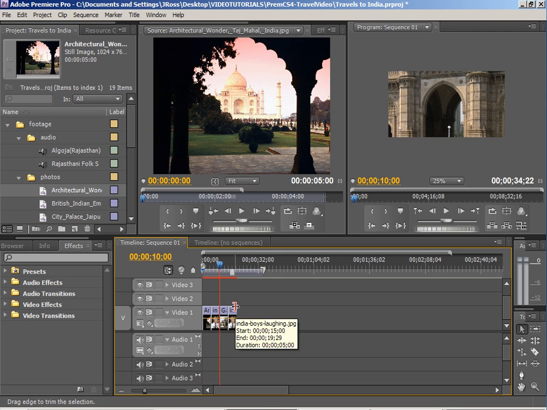So getting used to those controls, of course, is really important, and you'll be spending a lot of time just moving around the timeline and your program window, so that's why I wanted to pay special attention to those.